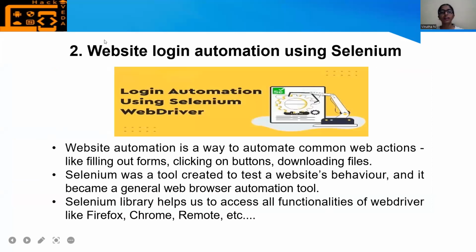And I'm going for the next project, website login automation using Selenium. Website automation is a way to automate common web actions, like filling out forms, clicking on buttons, and downloading files. Website login automation is when we enter a code and it should log in automatically. So in the form of filling out forms, clicking buttons and downloading files, we can also log in to the website.